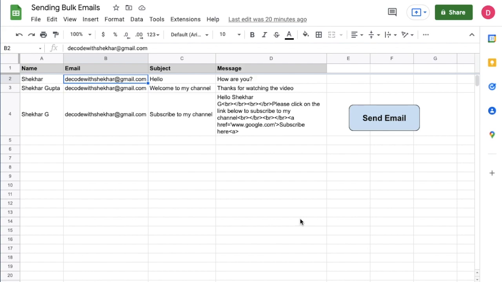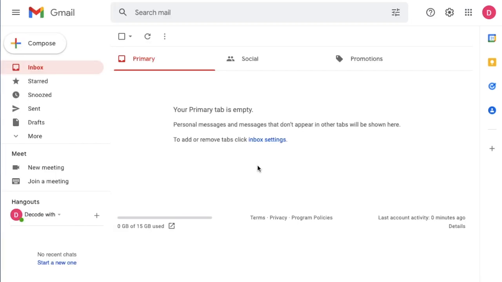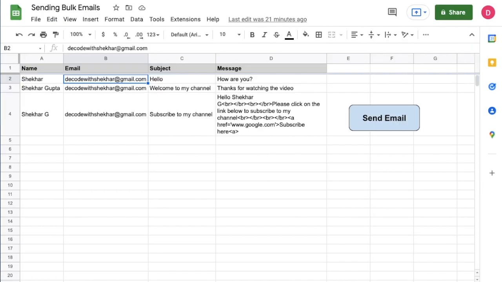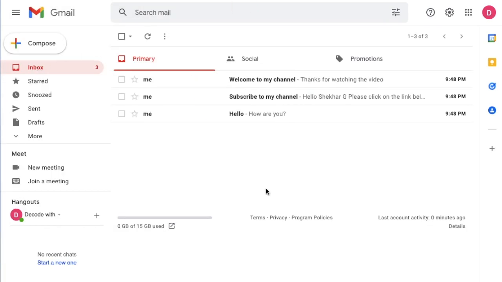Now let us go back to our sheet and try to test the send email button. So I'll show you my inbox. Right now the primary tab is empty. Now that we have our data ready, we have the button with the function assigned. I'll just click on send email and you can see it says running script and finish the script. Now when I go back to my email and refresh it, you'll see that I've got 3 new emails.